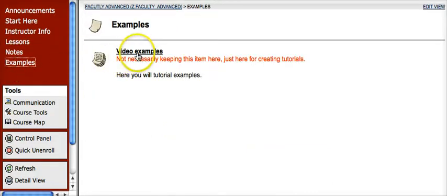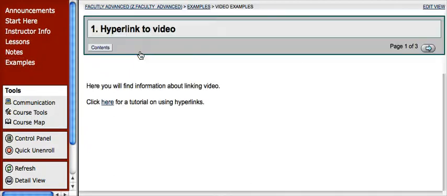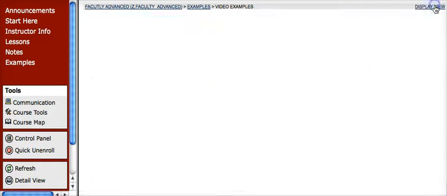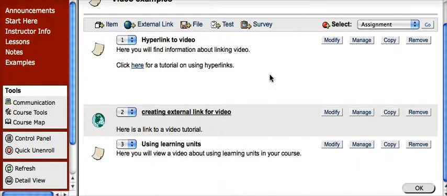I'm going to go to video examples. That's just the title of my learning unit. And once I get here, I'll choose the content item. Make sure you're in edit view. Okay, so go up here to edit view. And this should look familiar to most of you who mess around with Blackboard a little bit.